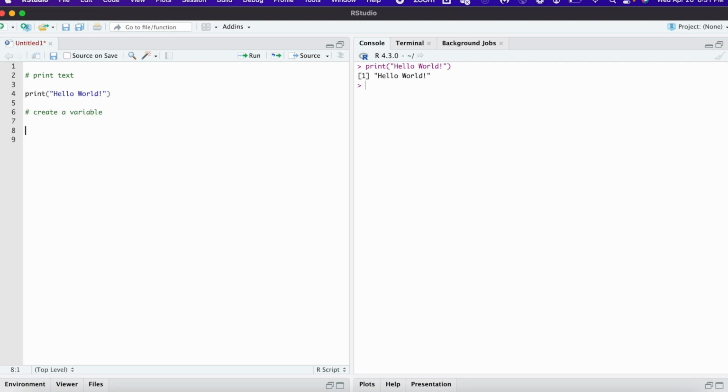And then what I'm going to do is create a variable called HW, and we're going to make that equal the text hello world. The way that we assign values to variables is with this symbol here. I guess you would call it like an arrow or pointer or something, and then a dash. So we're going to click run, and you can see that our variable has been created.